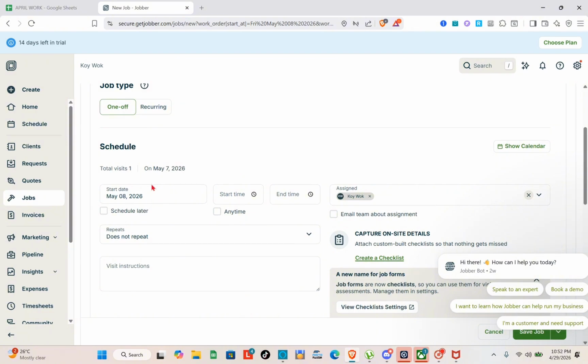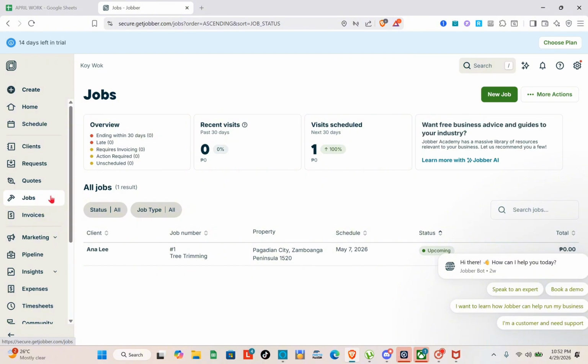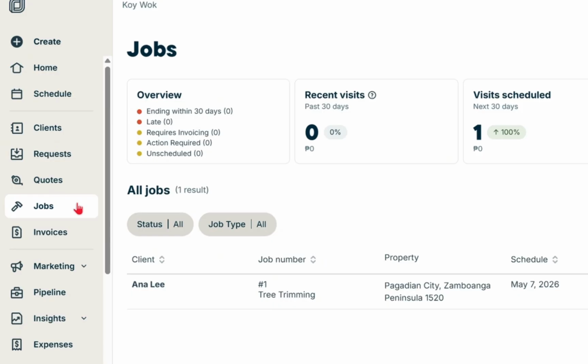Next one is to complete the job. So after finishing the work, mark the job as complete. So you just have to go here and you'll be able to see here all of your jobs and then time spent and issues or recommendations. So this helps with future bookings and repeat clients.